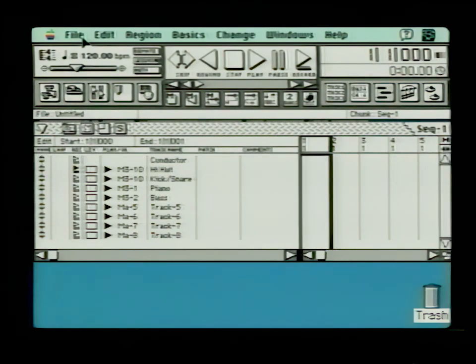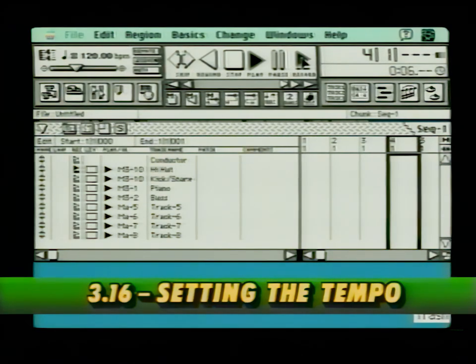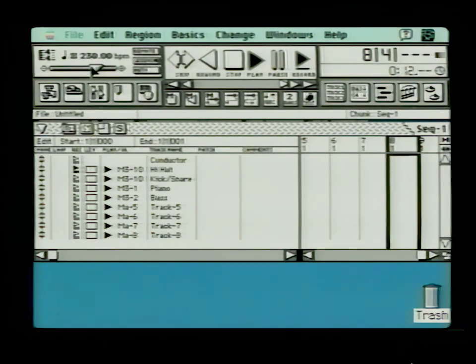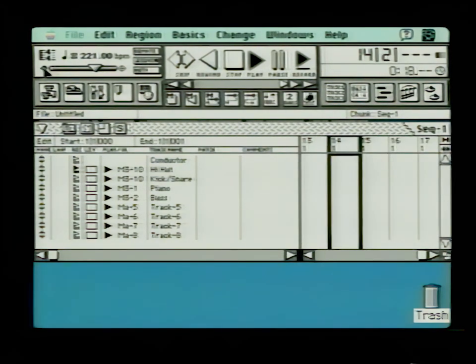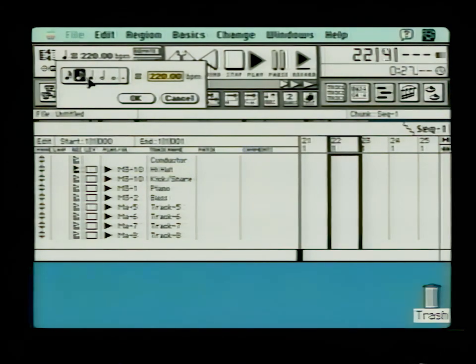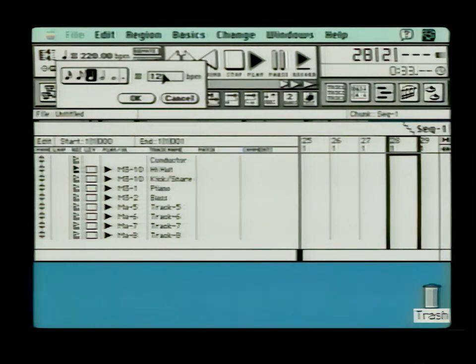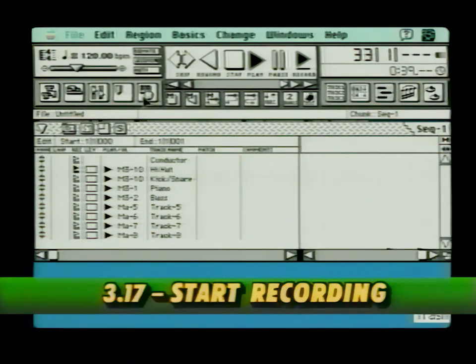Let's click on the record button to make sure our click works. It does. Now let's set the tempo. Listening to the click, you can drag the tempo slider to the left and right, or press the plus or minus buttons until the tempo is to your liking. Another way to set the tempo is to click on the tempo value. Here you can set the beat value like this, and the beats per minute by typing it in. I'll choose 120 beats per minute. Click OK, or the return key, and we're ready to go.